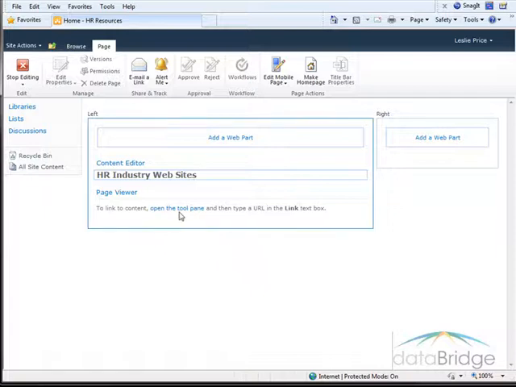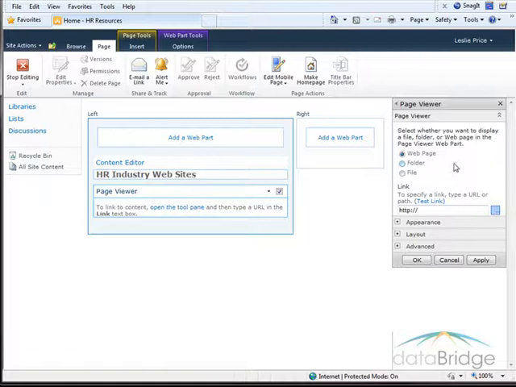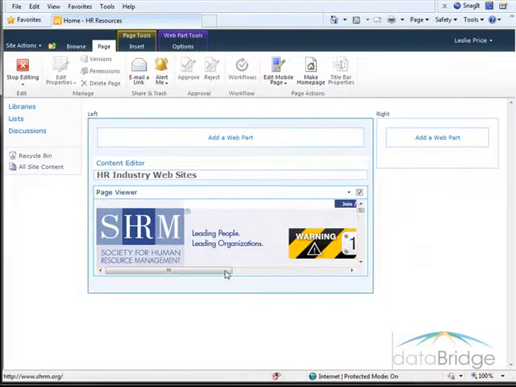So to configure this web part, I'll click on Open the Tool Pane. The first thing to do is to select whether you want to display a file, folder, or web page. Web page is already selected by default. Then in the link field, I need to supply the URL, which I just copied from the web page. So I will paste that in, and then I'll choose OK to save. So here you can see it has brought in the website into this web part.